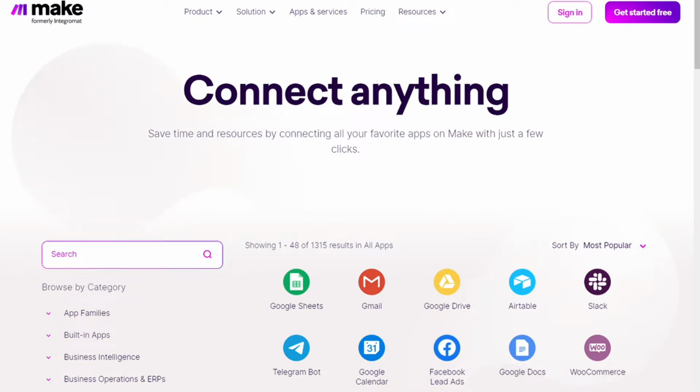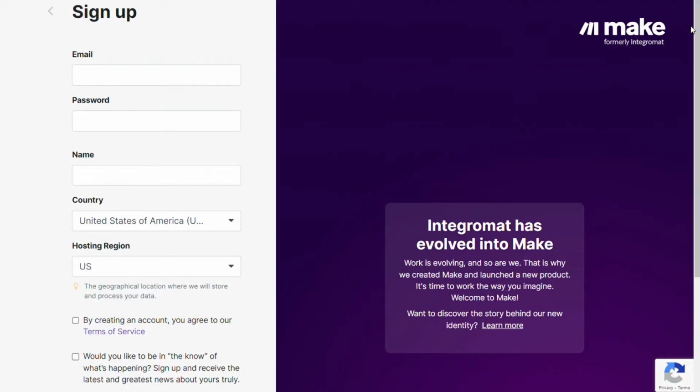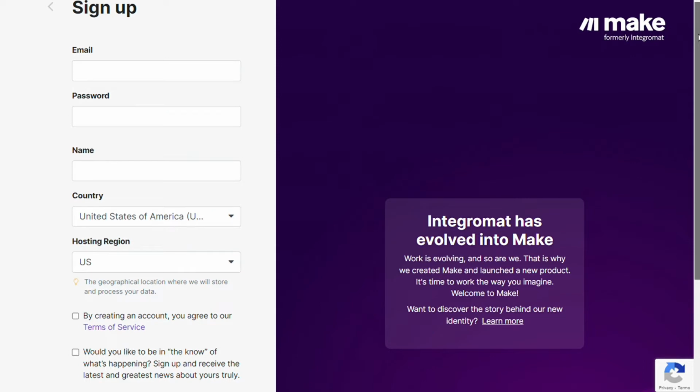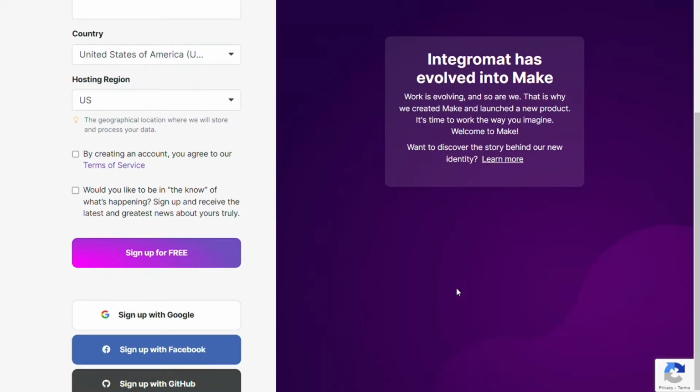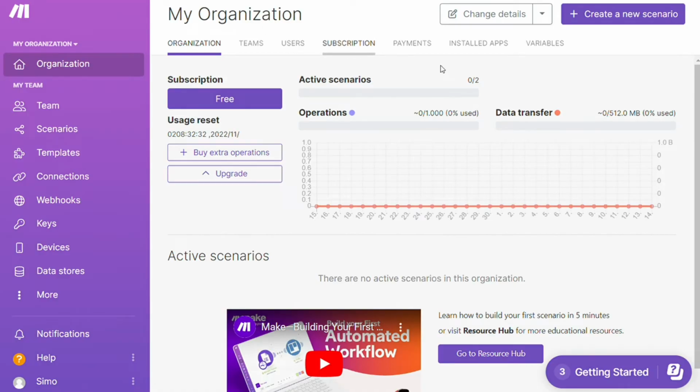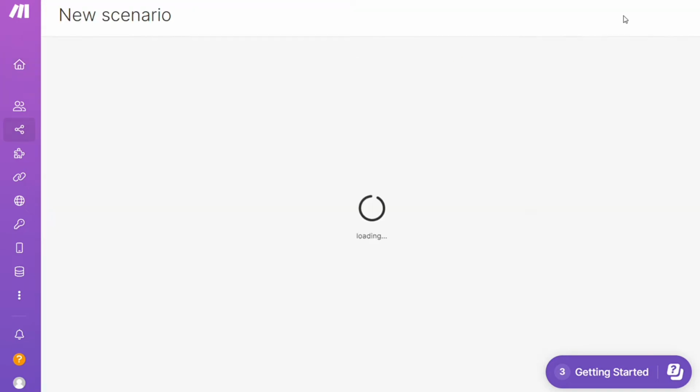Okay, so to connect Square with Wix, just follow the steps. After clicking the link in the description, you need to sign up to Make. It's as easy as filling out these forms, or you can also sign up using your Google account, your Facebook account, or your GitHub account. And after that, this is your dashboard. Now you want to click this Create New Scenario button right here on the top right, and here you are.